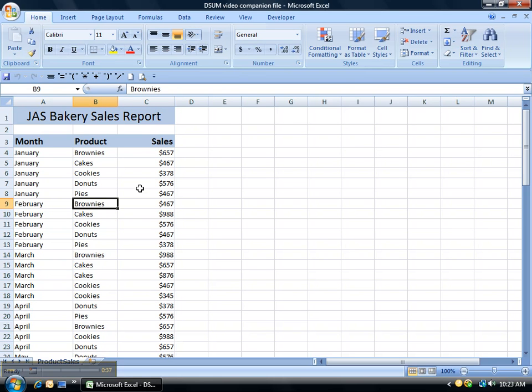But somebody wants a quick report. What did we sell of cookies in this database? What did we sell of brownies in January? So a DSUM function allows you to do a database summing.